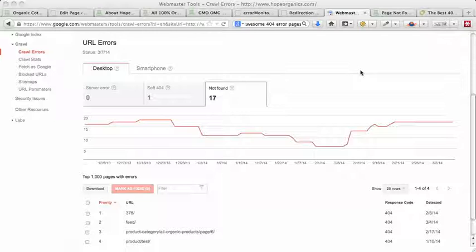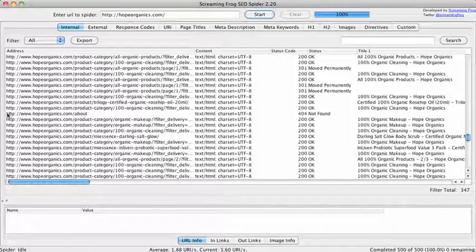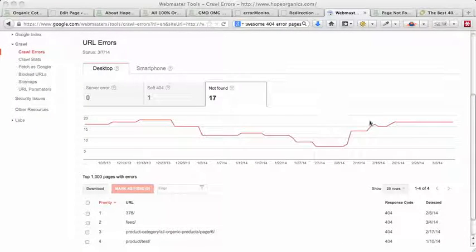The way to redirect them is to either send a list to your web developer that has the URL for the page that's a 404 error. So send them the whole URL that's the 404 error, and then next to it, say in an Excel spreadsheet or something, put the URL that you want it to be redirected to, and your web developer can do that.